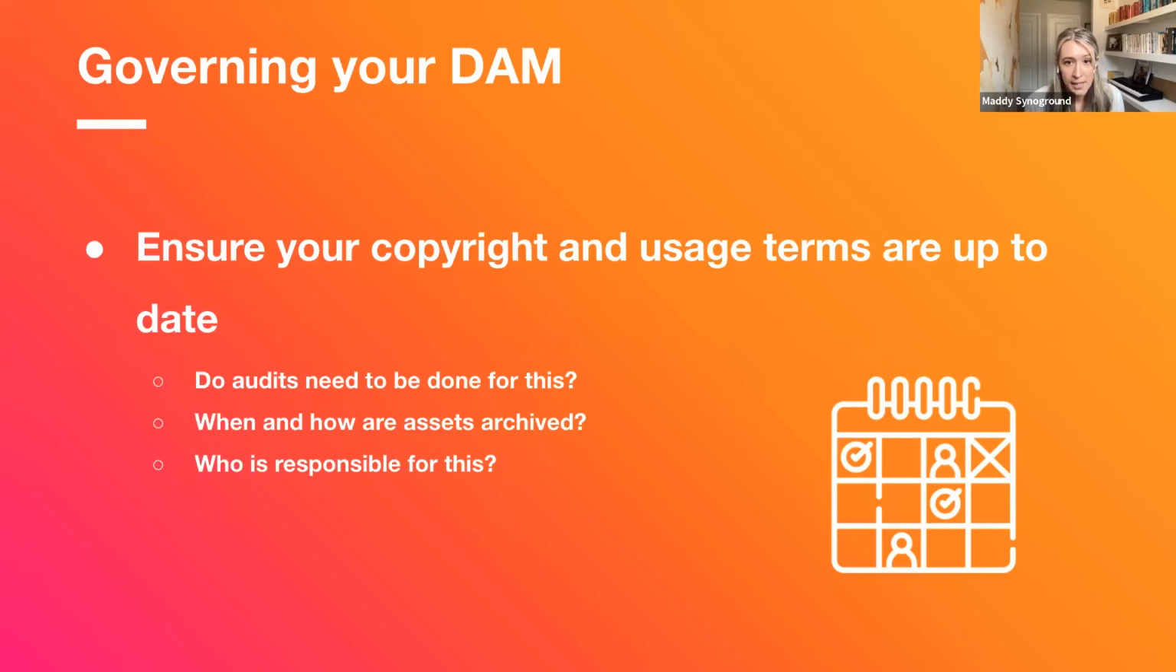Some questions to ask about these things are if these audits need to happen, and when these usage terms expire, or you're no longer allowed to use them, are these assets going to be archived, and then who's going to be responsible for doing that?